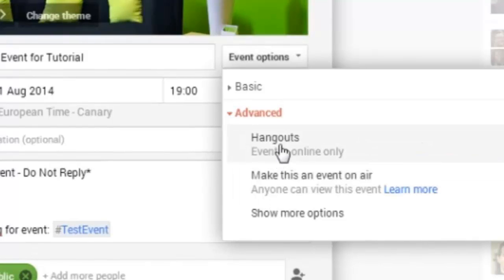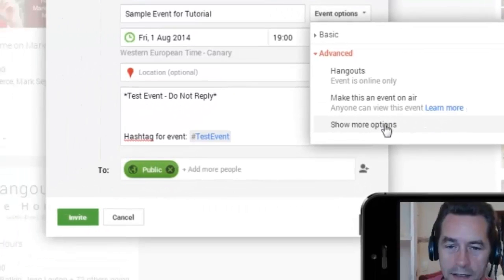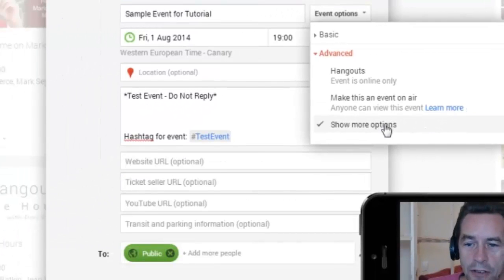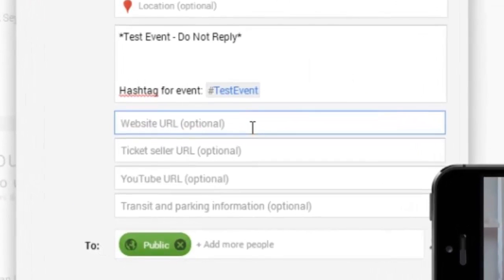I'm not going to select Hangouts because that makes it a Hangout event, which is a private Hangout. I'm not going to select make this an on-air event because by doing that I actually limit the event so it can only ever be a Hangout on air. However, what I want to do is create an event and then make a decision later whether I want to make it a Hangout on air or deliver through YouTube Live, for example. And you'll see here that there are show more options. So here I can put my website address in.